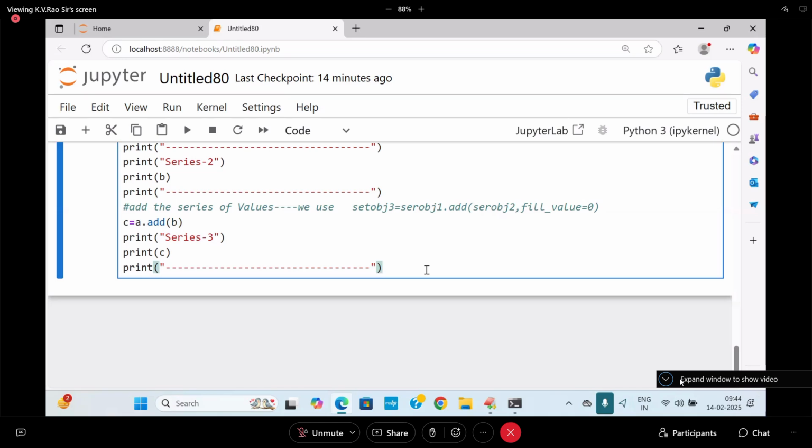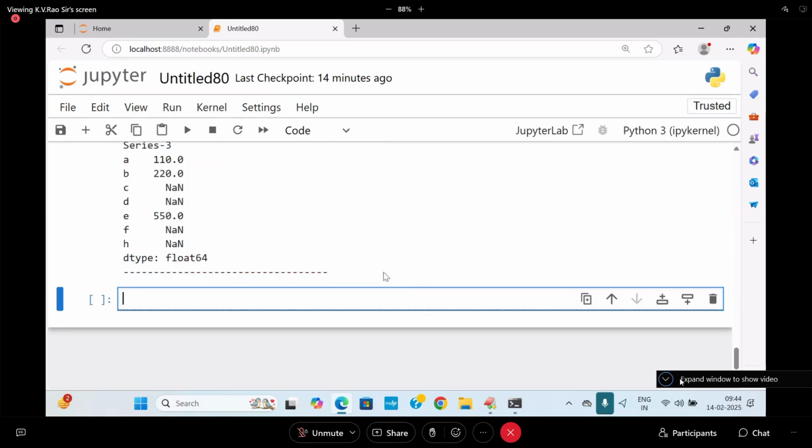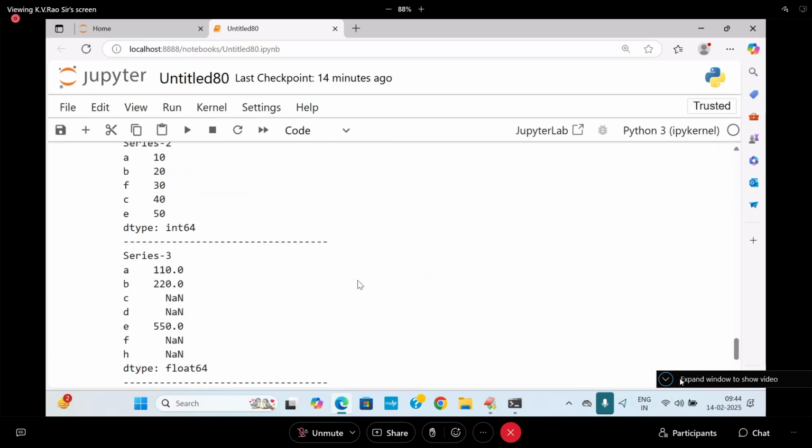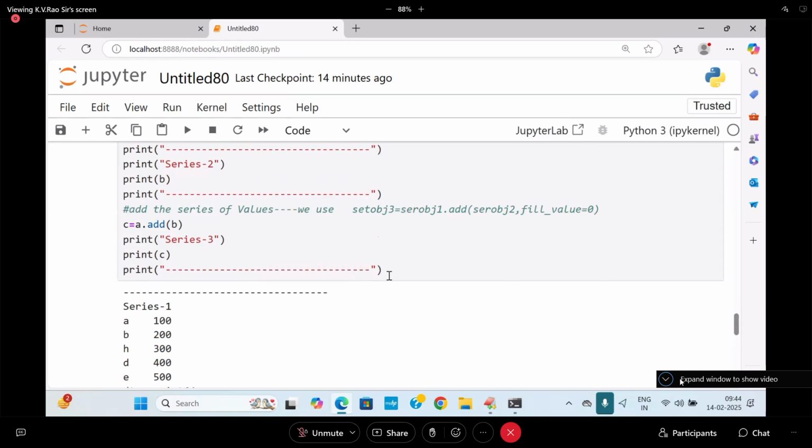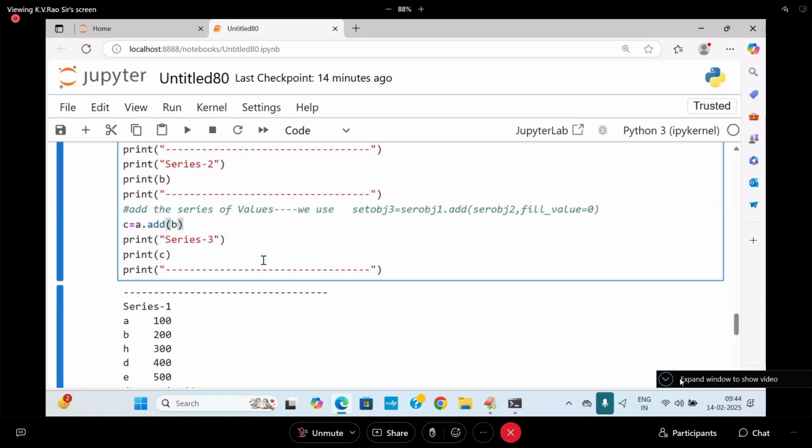So here I'm going to write it. Here I'm going to get the value I got. Only the syntax is written: fill_value is equal to 0. Only the syntax is written. I need to write it.